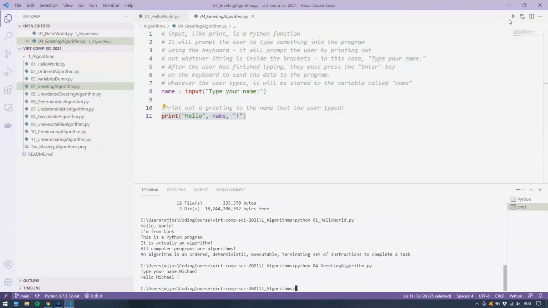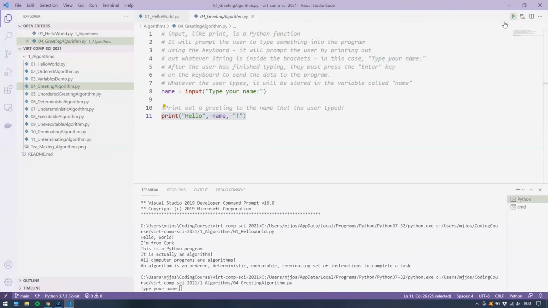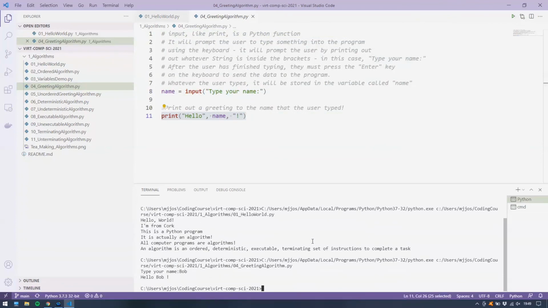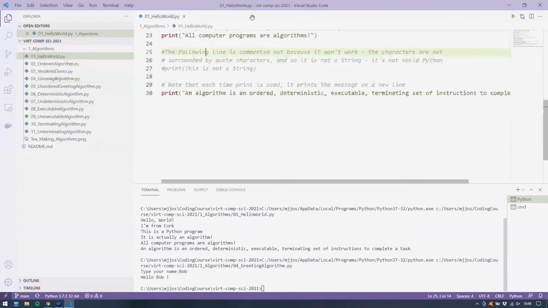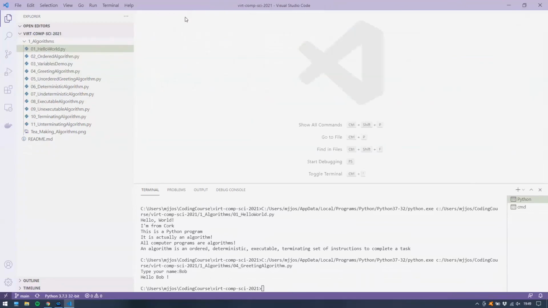The same thing would work if I had pressed the play button up here. There it is again: type your name. I don't know, Bob. Hello, Bob. Excellent. I'm not going to be changing my name to Bob anytime soon, just so you remember. Okay, that is how we run our programs in Python using Visual Studio Code, having got the code from GitHub.